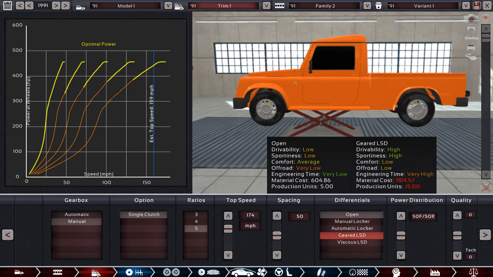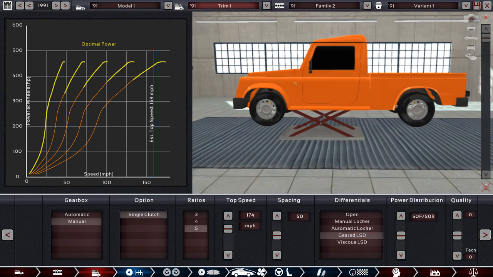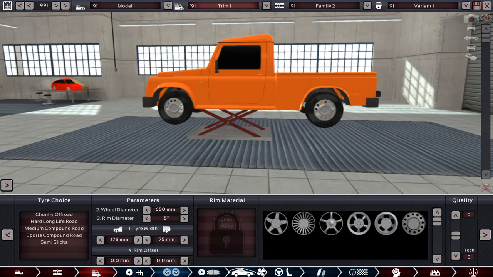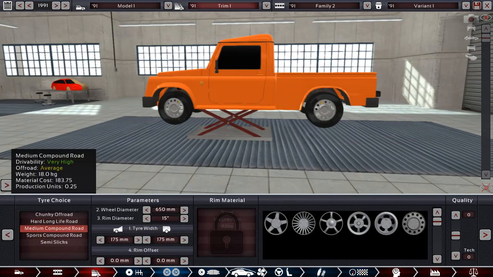We want some sportiness in here. We're going to go for a geared diff. Power distribution. What do we want to go? Shall we go 60-40, I think, for this? Yeah, actually, bugger it. We'll go with that. It'll be quite light over the back, of course, being a pickup, but sure, it should be quite lively to drive, shall we say.